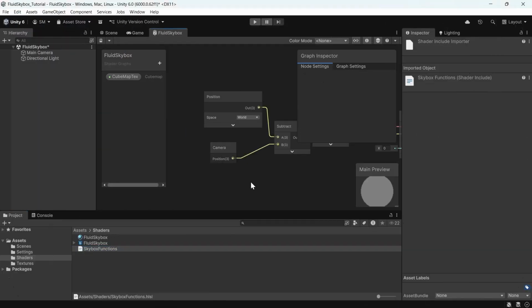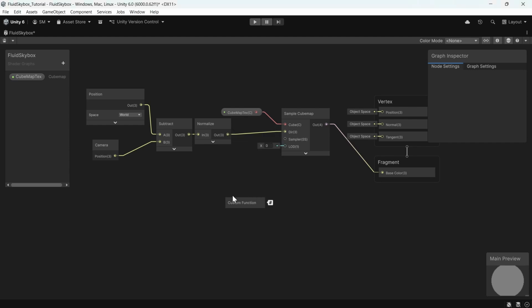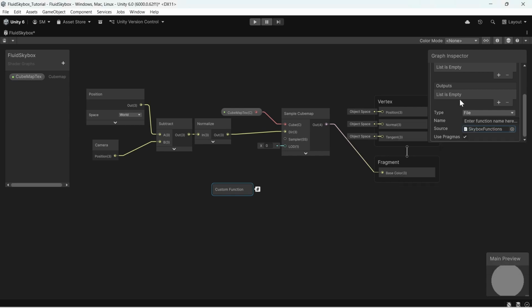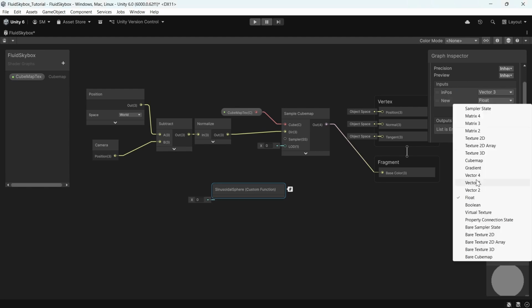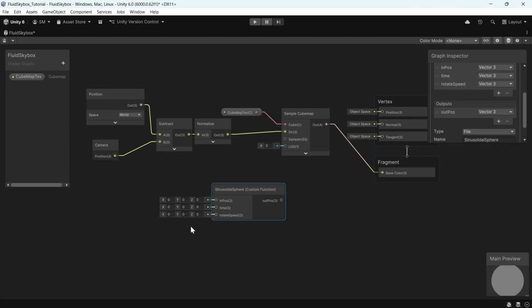Let's go back to our shader graph. To make use of this HLSL code in our shader graph, we have to create a custom function node, and in the node settings, assign the HLSL code and set the name of the function that will make use of it. The name of the function is nothing but the sinusoidal sphere. Also set all the inputs and outputs: the inputs, time, rotate speed, and the outputs. Now our custom node has the inputs and outputs ready to be assigned.